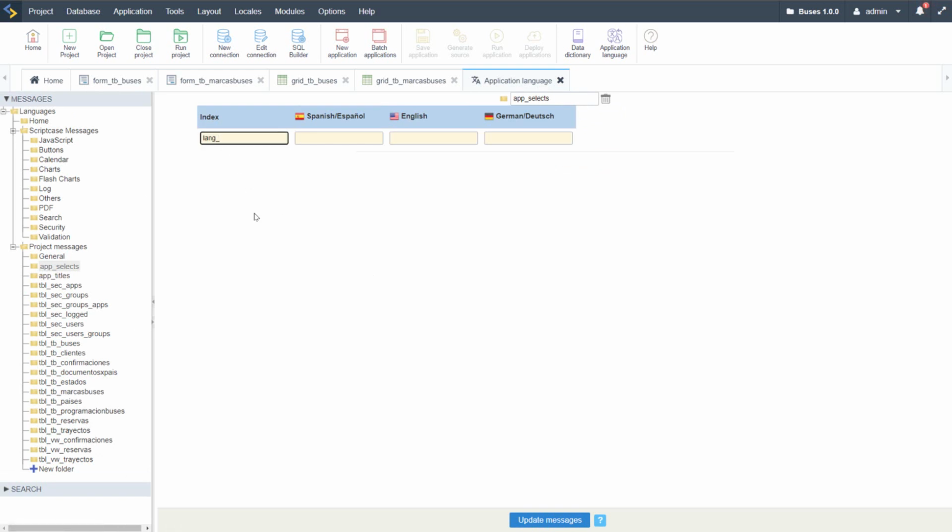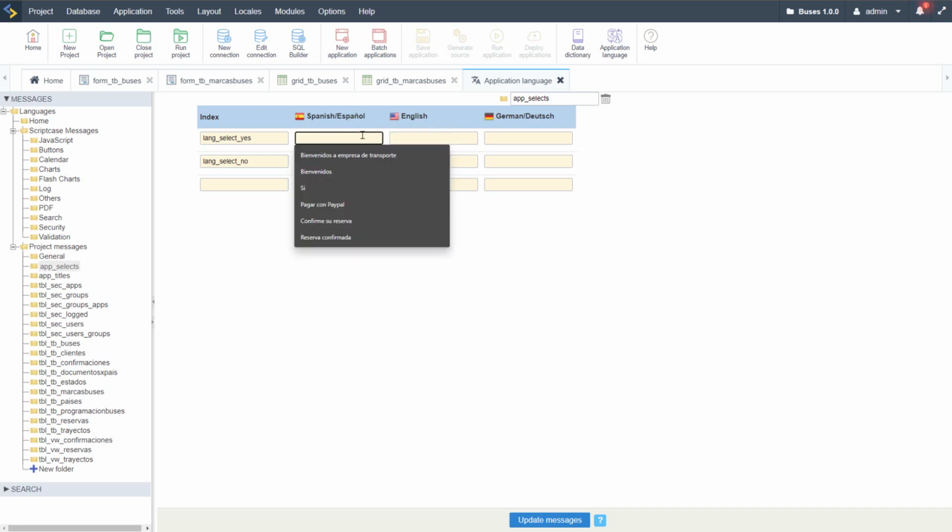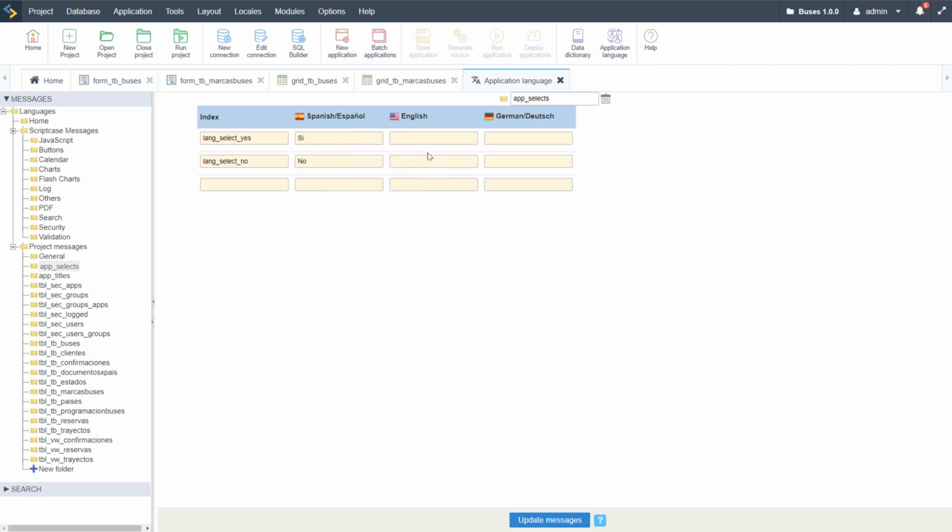So I will start off with lang underscore, so we know it's a language variable. Okay, lang underscore, and then here I'll say select and yes. Okay, and then I'll name another one, lang underscore select, and this time no, and then I'll say no for the English, Sí for the Spanish, and then we have here yes and no, and then in German we have ja and nein.